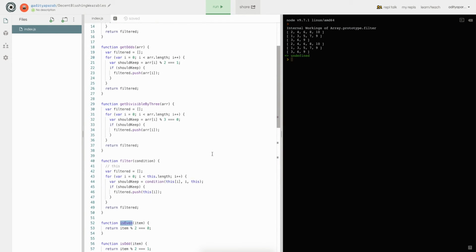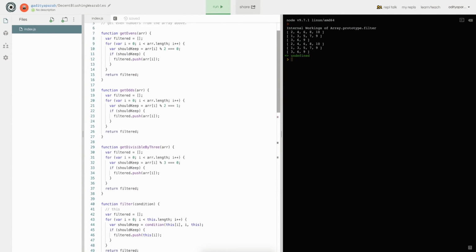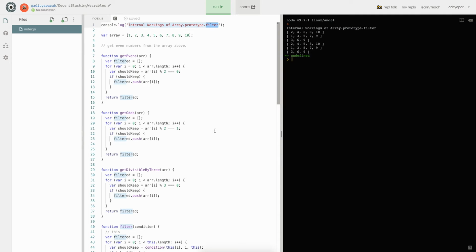Alright, so that is all for today. Stay tuned for the next video, because today we looked at filter, and in the next video we are going to look at the map operation. So array.prototype.map is what we are going to look at in the next video. Then probably I'll do some videos on reduce and find or findIndex or something like that. But they all follow the same paradigm.